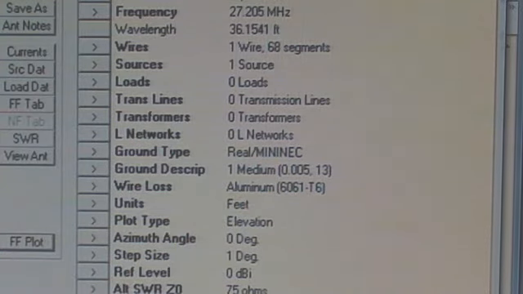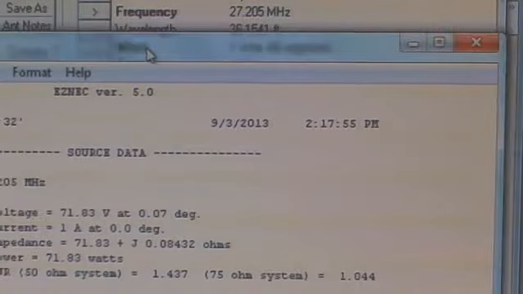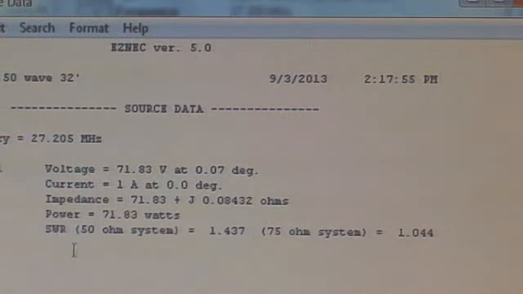Here's the main screen, and we're going to go right here to source data. Source data. I'm going to click on that right there. It's going to open up the screen, and then we'll check out the values at the impedance. Okay. Let me move it over a little bit for you. No, I don't want to move that. I want to move this. Now you see this? Right there it shows 71.83 resistance and 0.084. That's totally reactive. The reactance is almost 0.